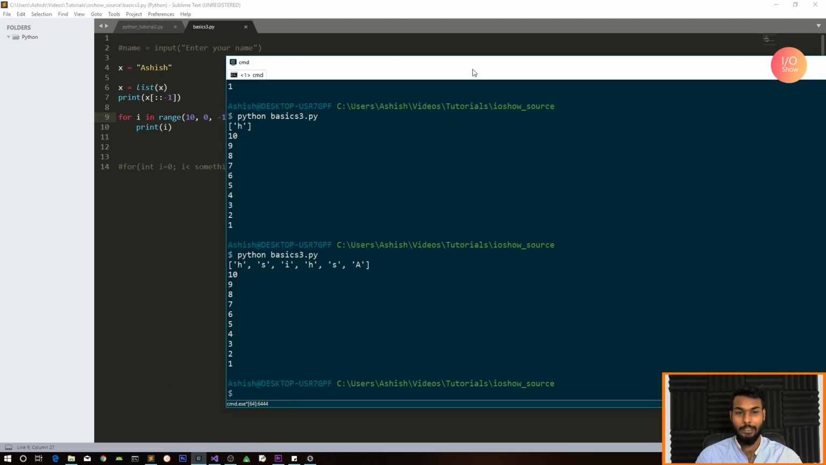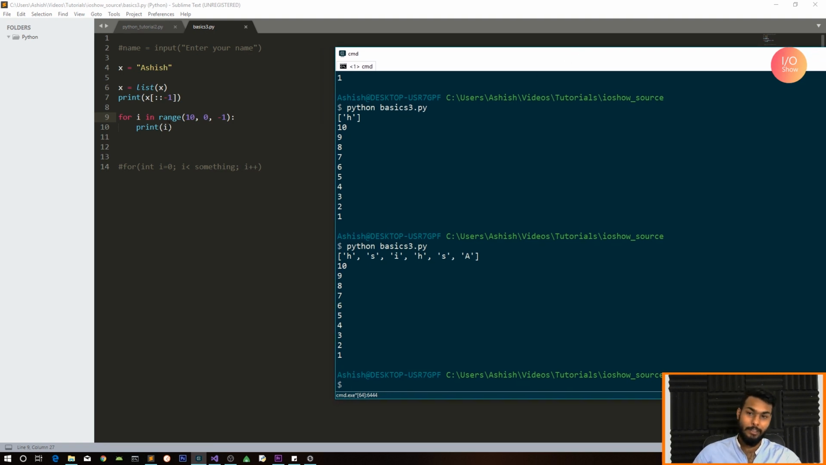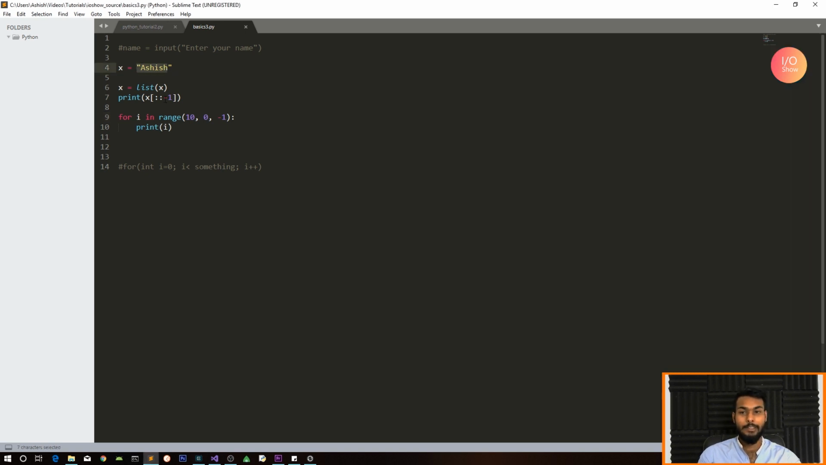Okay, so as you can see, it has returned my reverse name as hsihsa, which is the reverse of this string. So -1 is used in multiple places, so I will just delete this. Okay, so with this -1 you can reverse your for loop or any string you want.